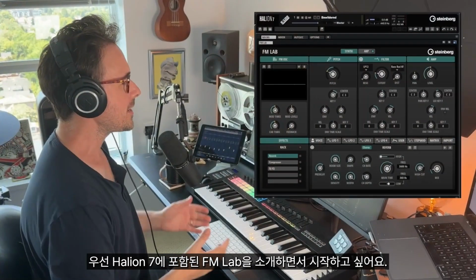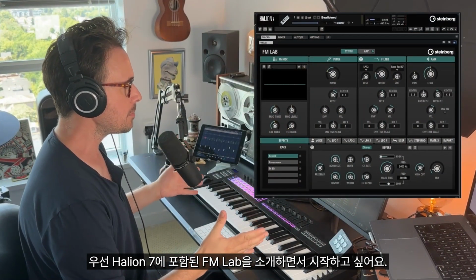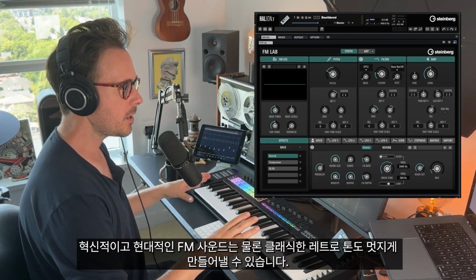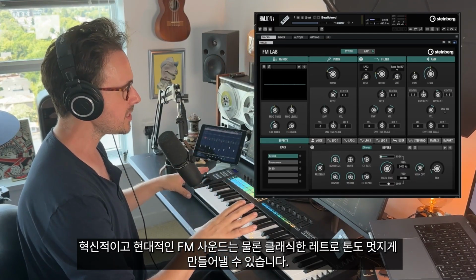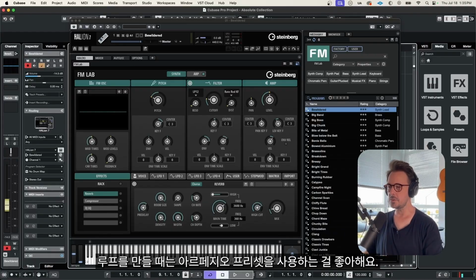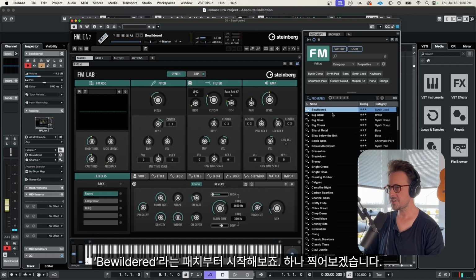Let's dive right in. Okay, so I want to start by highlighting FM Lab, which comes with HALion 7. This is a powerful FM synthesizer, more than capable of delivering innovative and modern FM sounds, as well as classic retro tones. When it comes to building loops, I love using arpeggiated presets to start. I'm going to start with this patch called Bewildered. Let's throw something down.